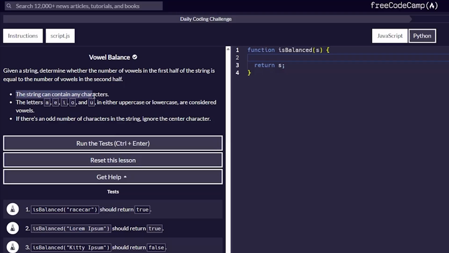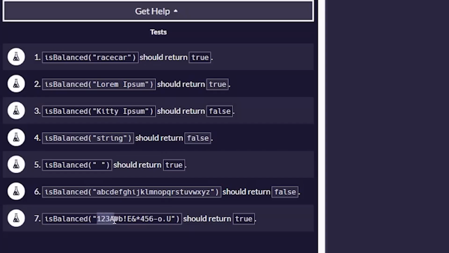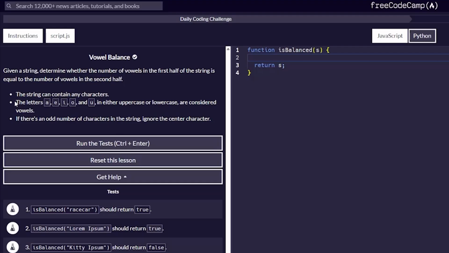The string can contain any characters, as we see down here in one of these test cases. We have numbers, we have symbols, we have uppercase and lowercase vowels. The letters A, E, I, O, and U in either uppercase or lowercase are considered vowels.